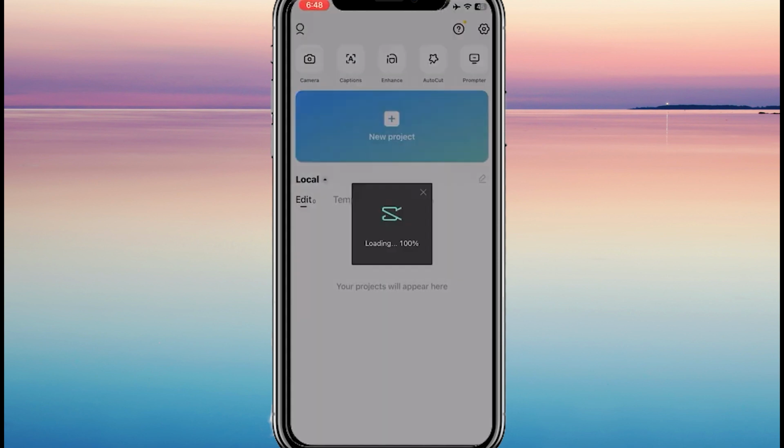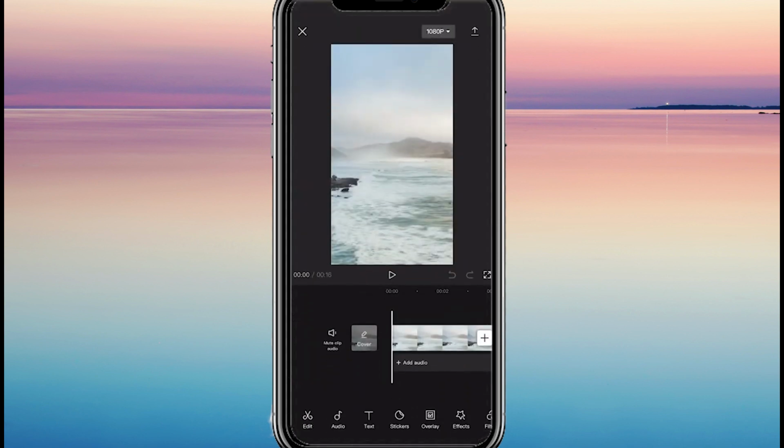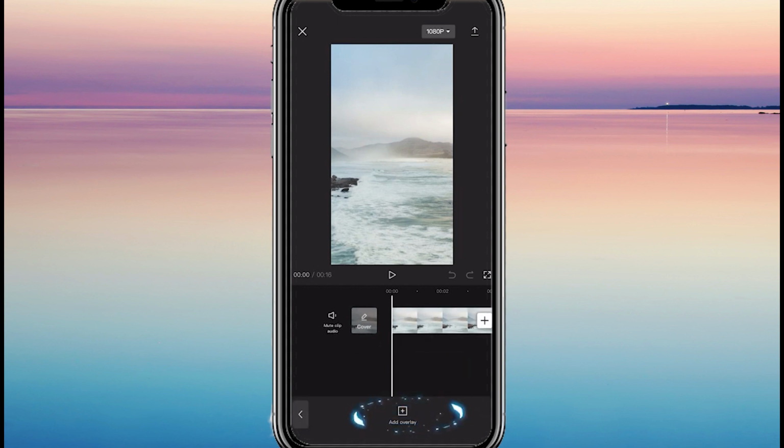So this is the video that I want to overlay the green screen on top of. Once you get your video ready, what you want to do is tap on overlay and then tap on add overlay and then select the video that you want to remove the green screen from.